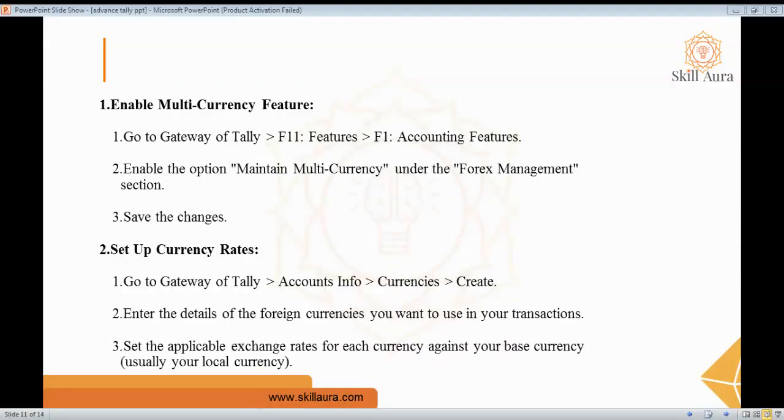After this, you have to enable the feature to activate multi-currency transactions. Enabling this option maintains multi-currency under the forex management section. After that you have to save the changes here. So let's have an example.